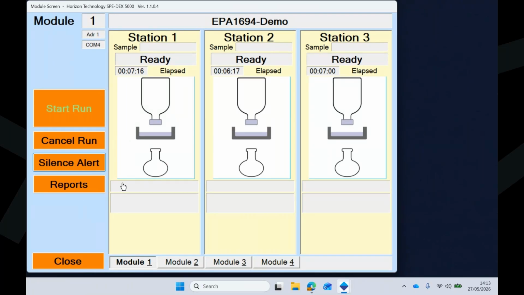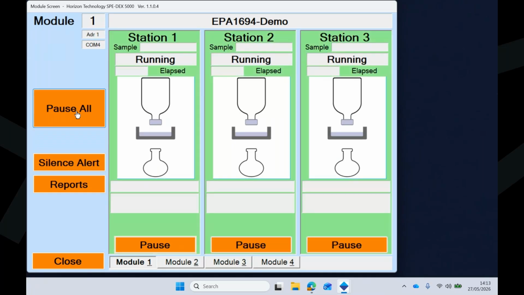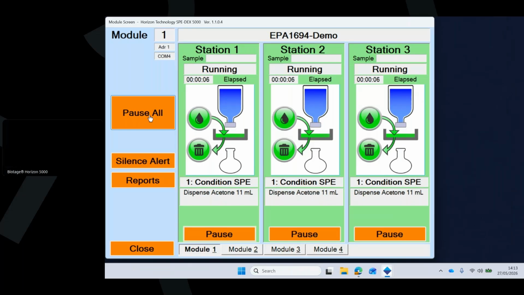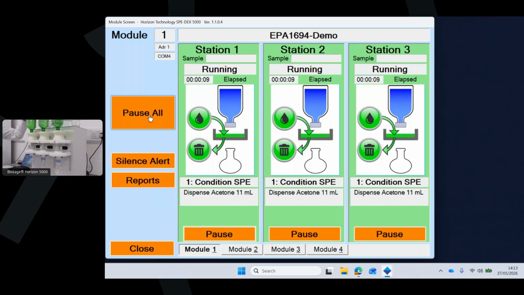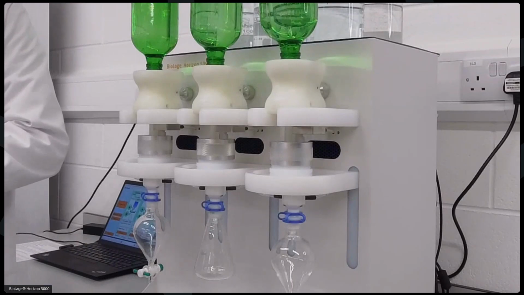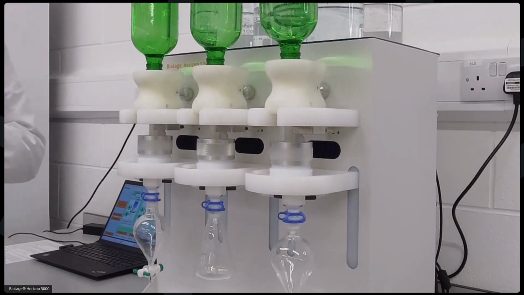So without further ado, we can start the extraction process. And all we have to do is click Start Run, and the system initiates. So the first step being the conditioning of the SPE disk, which is done automatically, where your conditioning solvent will be taken from your chosen solvent, one of the seven there. And then this will carry on. So this is the SPE disk being conditioned.